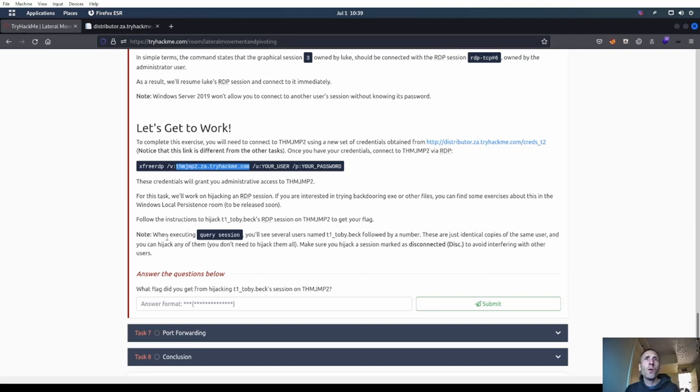So follow the instructions to hijack T1 Toby Beck's RDP session on THM Jump 2. Okay, we'll do. When executing query session, you'll see several users named T1 Toby Beck, followed by a number. These are just identical copies of the same user, and you can hijack any of them. You don't need to hijack them all. Make sure you hijack a session marked as disconnected to avoid interfering with other users.